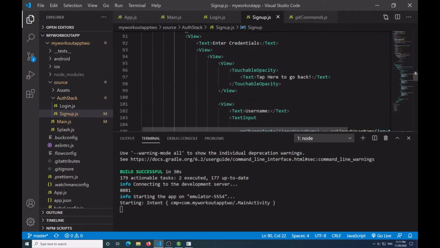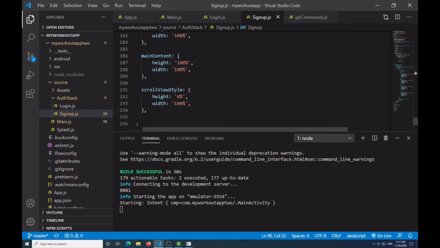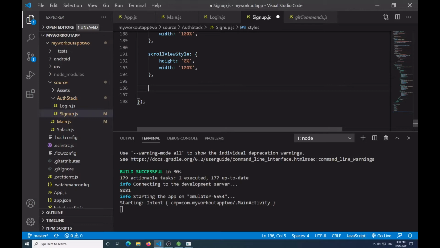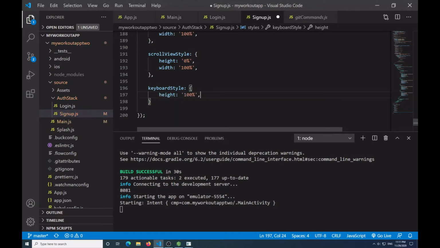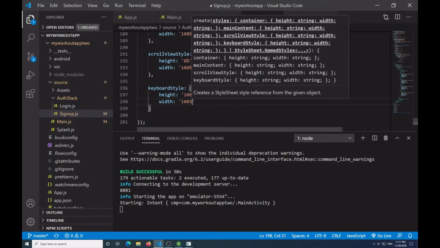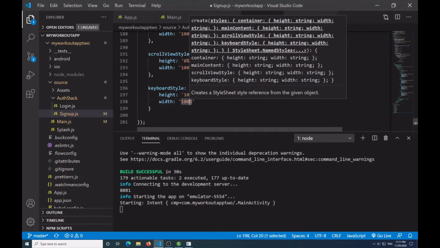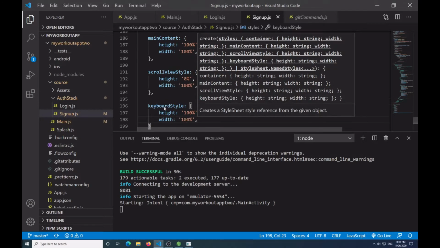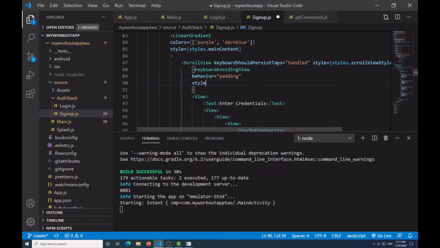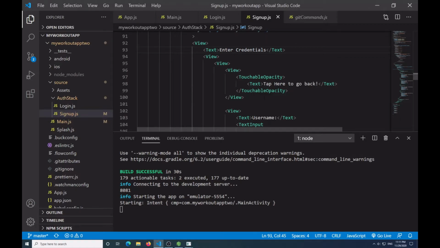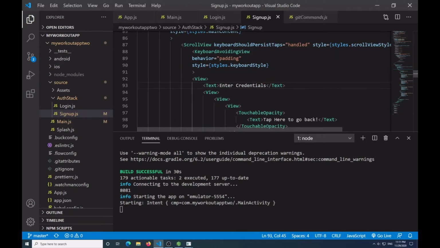Now, we're going to do something for this keyboard style too. So we'll say keyboard style. We're going to say height is equal to 100%, and the width is also equal to 100%. There we go. Copy this, go back to where our keyboard is, say style is equal to styles dot keyboard style. Doesn't really do anything again, but we're just keeping it together. Next we're going to do our title, so this right here.